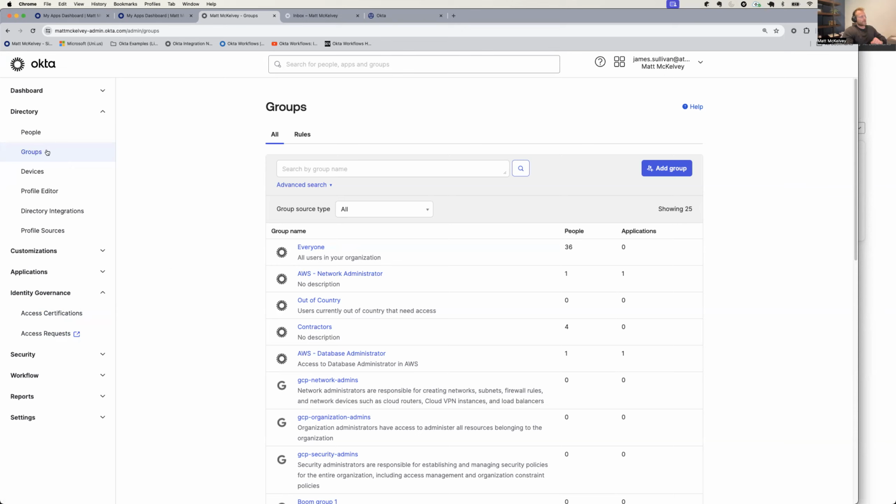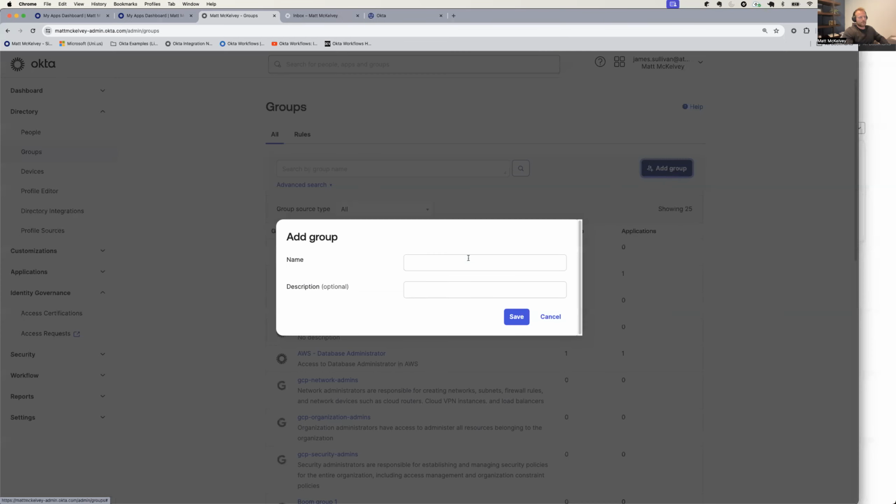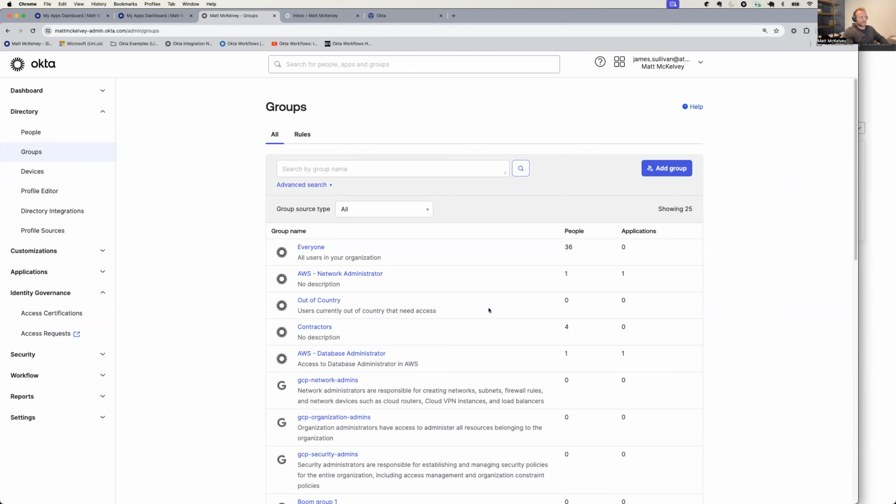So the first thing that we need to do is set up what's called an out of country group. Very simple. You just add a group, name it the out of country group, give it a description if you want to. And right now we can see that there's no users inside of that.